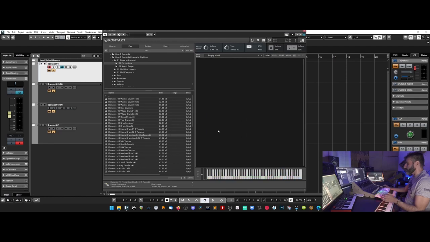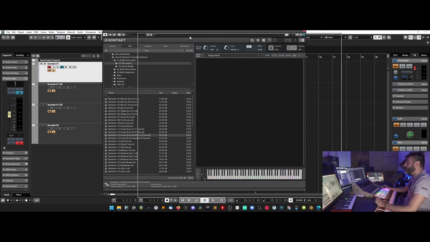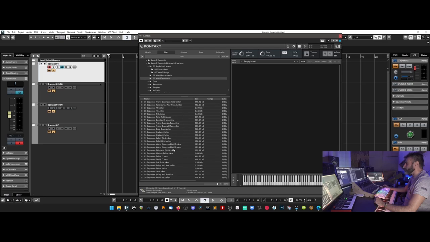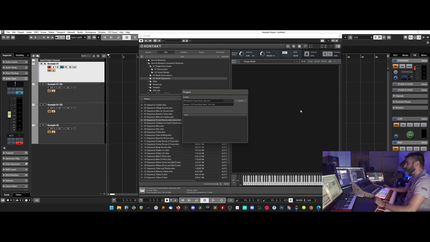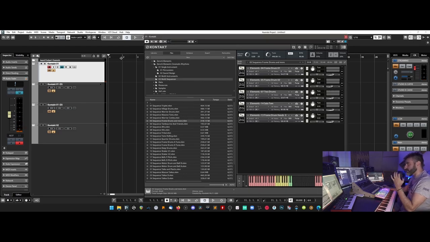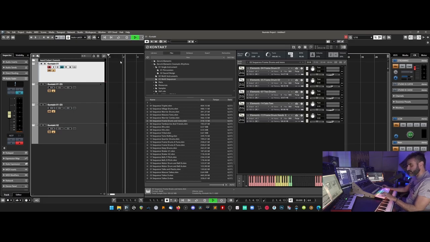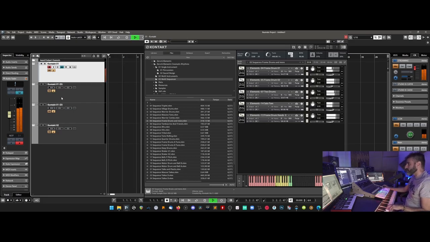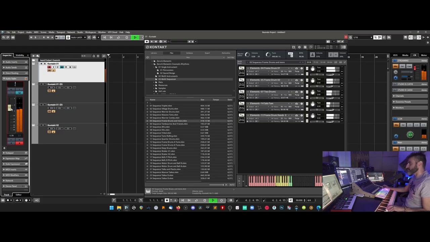Now let me try something different, with another sound here. Let me try with frame drum. Okay, go in play. So this is what happens if you don't go in play: the timing is a little bit random. So to be sure that you have the perfect timing, go in play. Now it is okay.